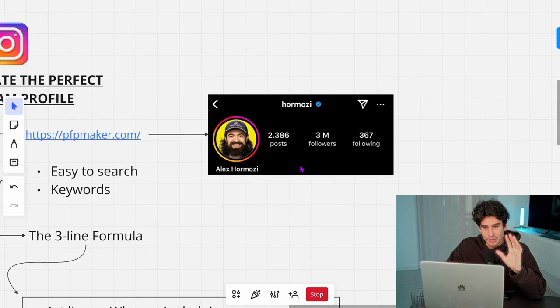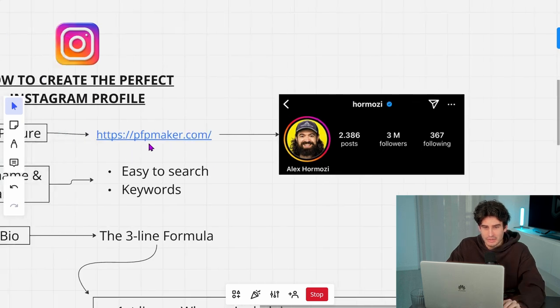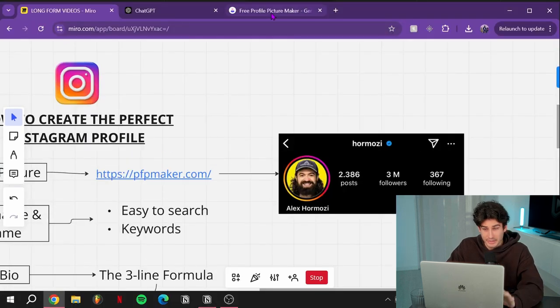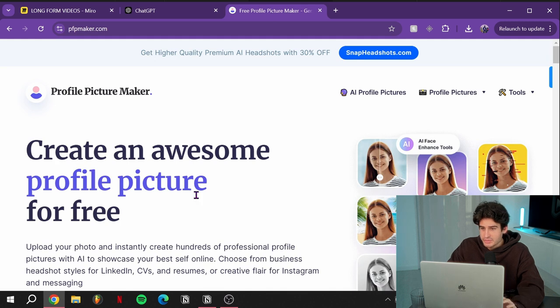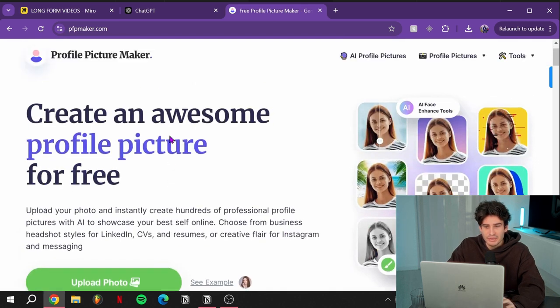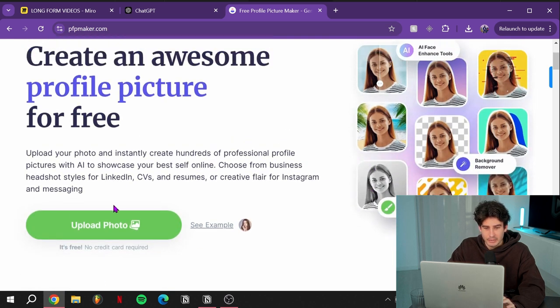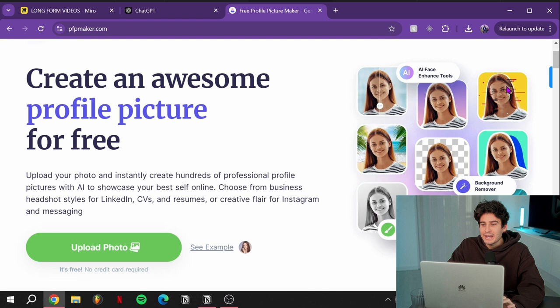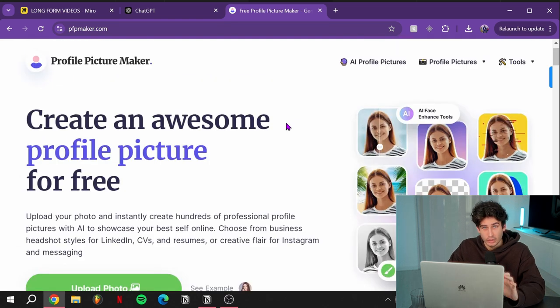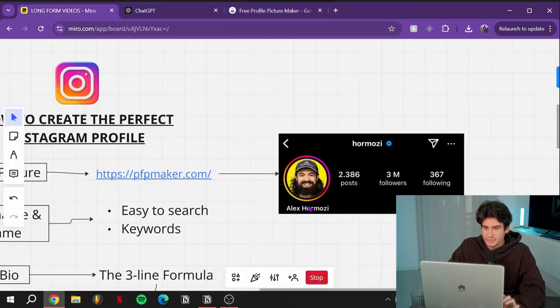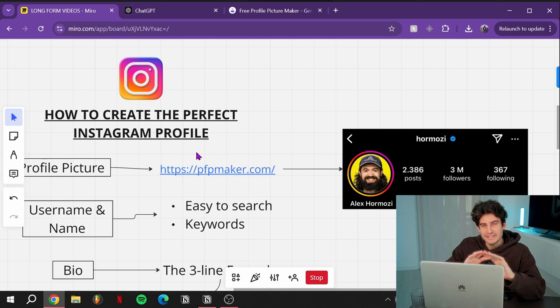And if you don't know how to do this, we've actually prepared for you a website that you can use. It's a completely free website, guys. You don't need to register or anything. As you can see, with AI, you're going to be able to upload your picture, and then you can, from here, upload photo, and then you can just pick here as a background your brand color. So you're going to be able to have a result just like Alex Hormozi's here, right? So this is everything that you need to know about the profile picture.